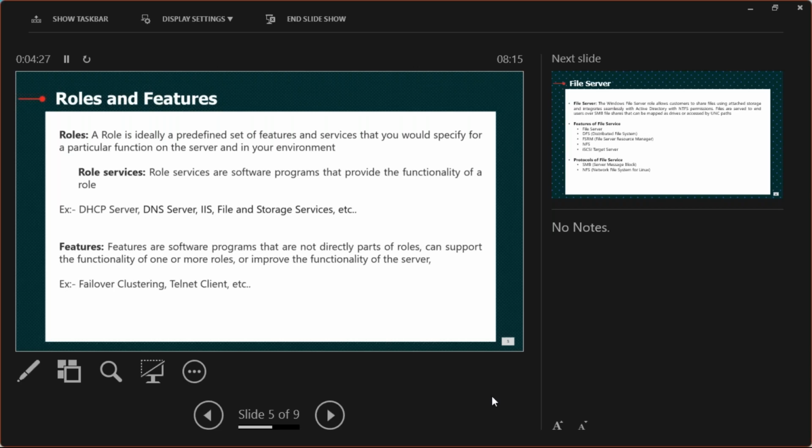As I said, by installing some roles and features, you make that machine a server. So what is a role and what is a feature? We must understand it first. The first one is role. A role is nothing but a simple software package. A role is ideally a preferred set of features and services that you would specify for a particular function on the server in your environment. I'm not reading it. I'll explain it to you.